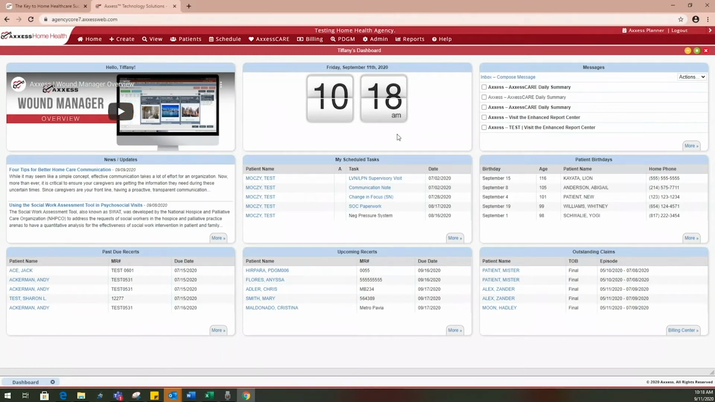You'll have a date and time tile. You'll have a messaging center. You'll have news and updates, which contains blogs, and My Scheduled Tasks. The others will be role-based.